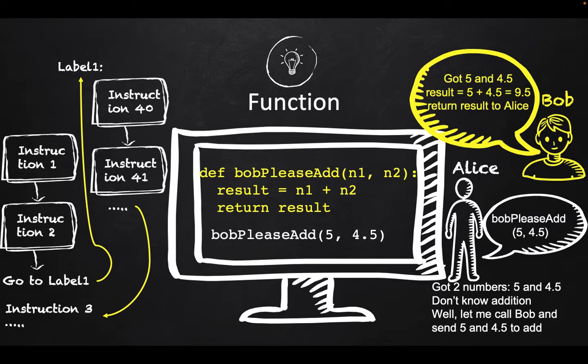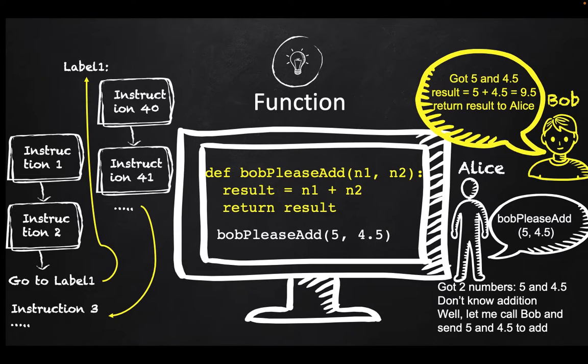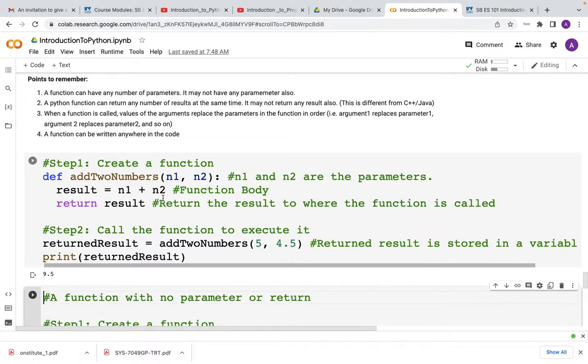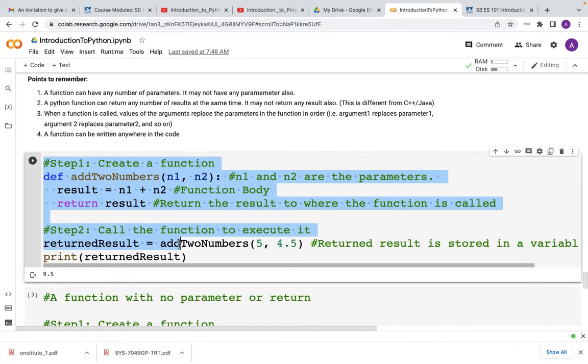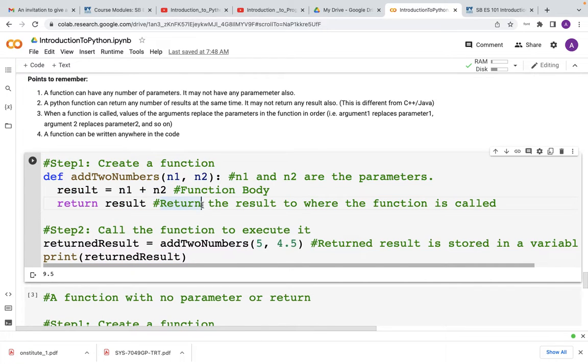Now let us see a hands-on example in the Google Colab notebook. So here in this part, you can see the exact similar situation written as Python code. The only difference is that here, instead of using the name Bob please add, I have used add two numbers, just to fit the programming context and give a meaningful name.